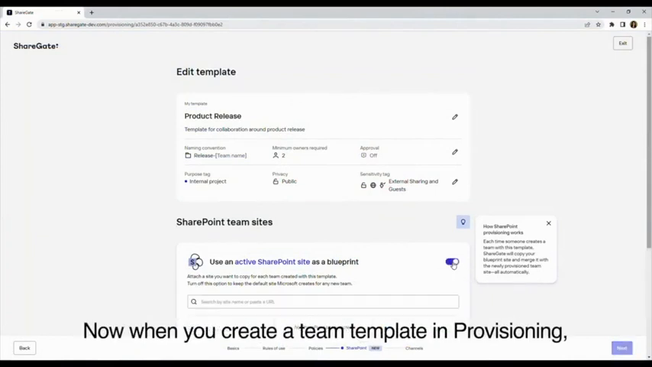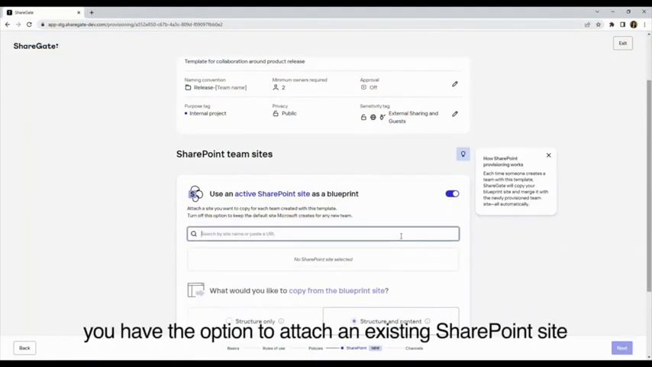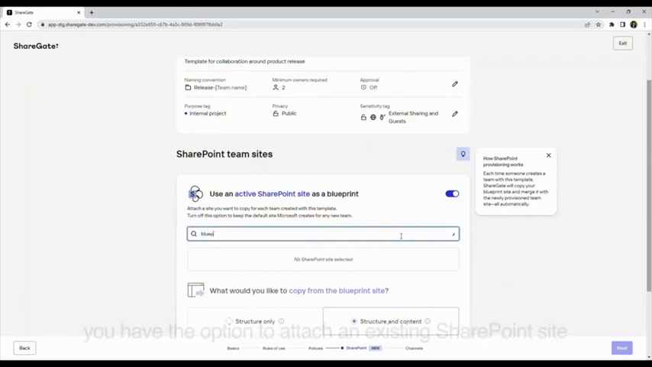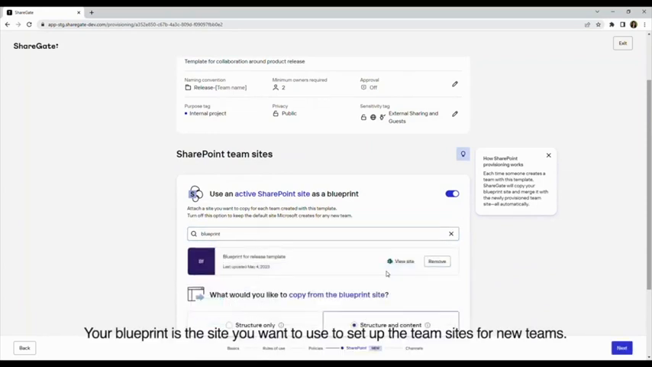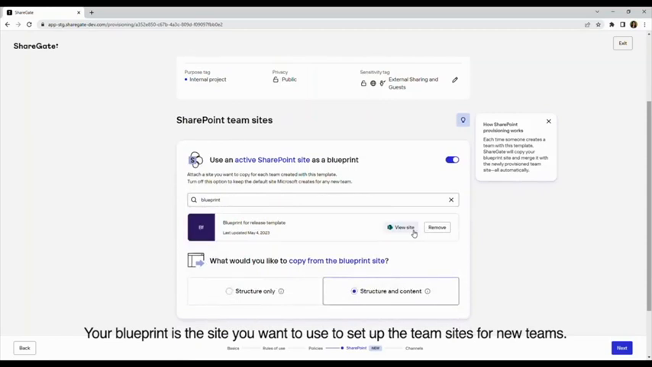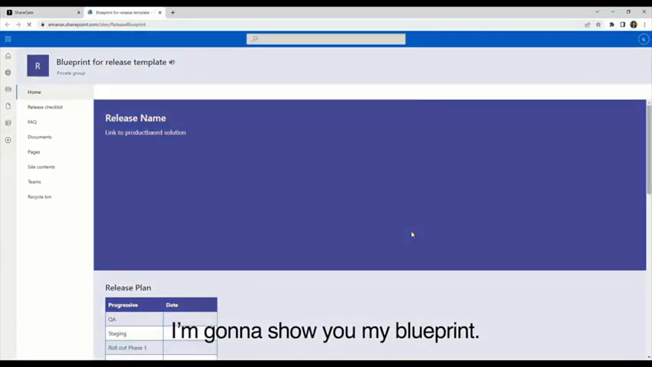Now, when you create a team template in provisioning, you have the option to attach an existing SharePoint site to use it as a blueprint. Your blueprint site is the site you want to use to set up the team site for new teams. I'm gonna show you my blueprint.